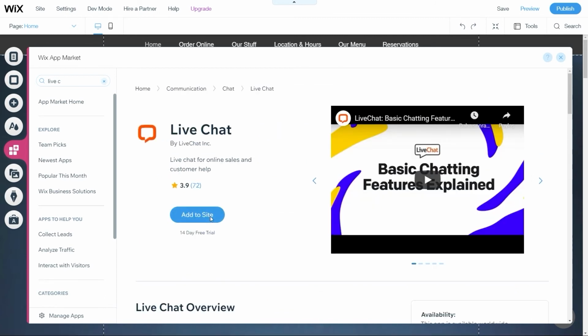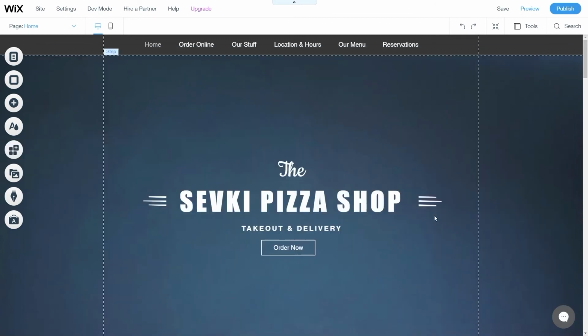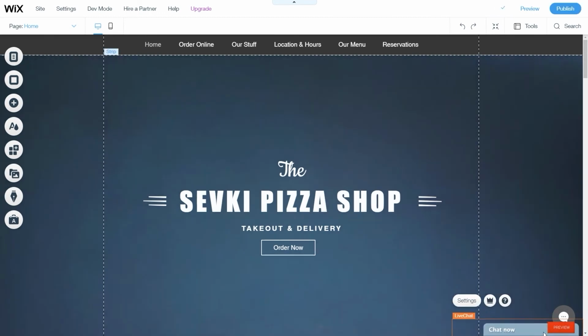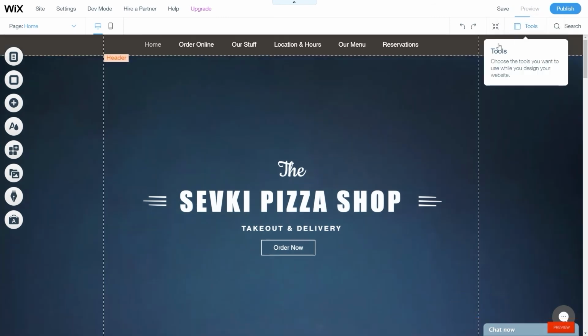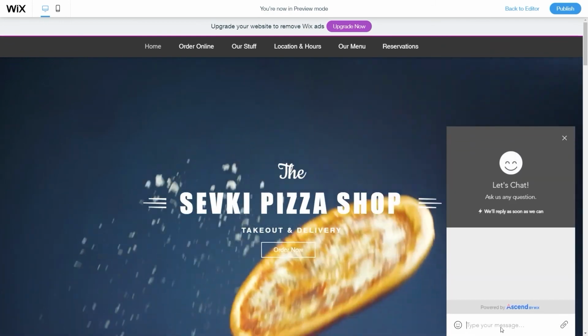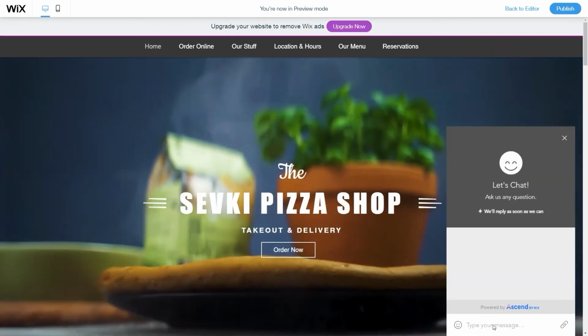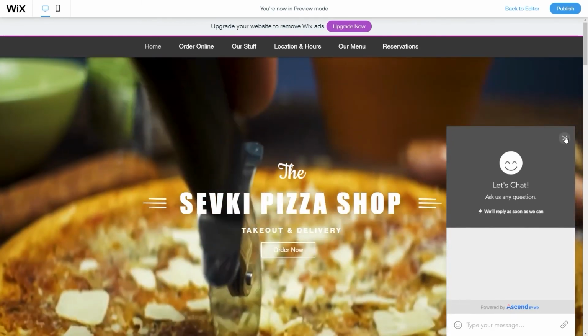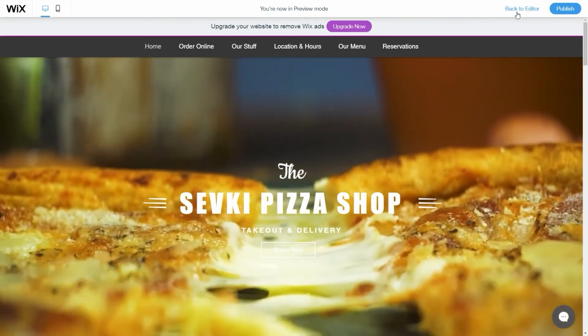By clicking the Add to Site button, we add this application to our website. As you can see, our chat section is active at the bottom right. Let's click on the Preview button to better understand how our customers will see it. As you can see, our customers can talk to us from the panel opened by clicking the chat icon. Your customers can forward their online orders to you through this panel or share their order problems with you.